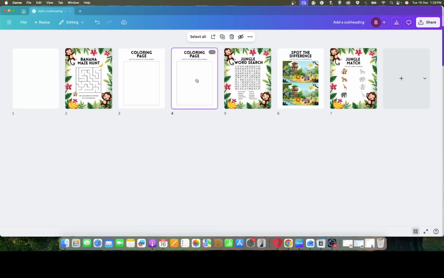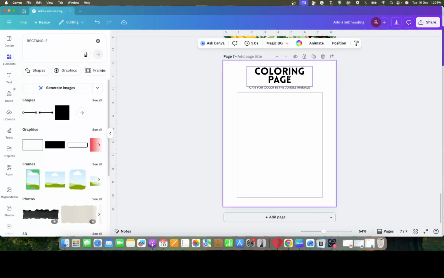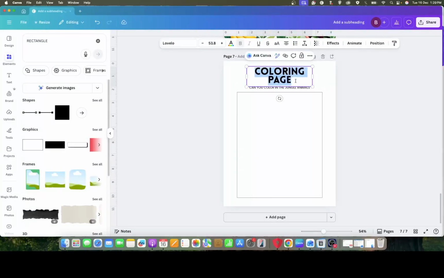I'd also duplicate this one again, put it at the end, and then we are going to write in artist zone. If I can't make it any longer, let's just put jungle artist zone like that, and we can put in draw your favorite jungle animal.